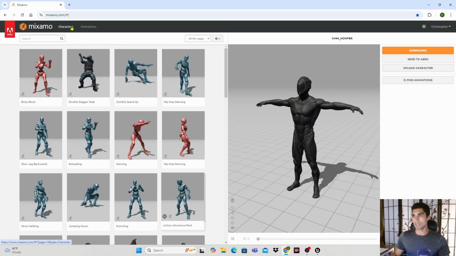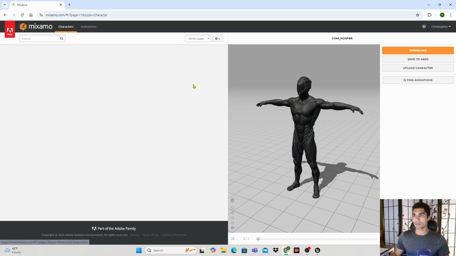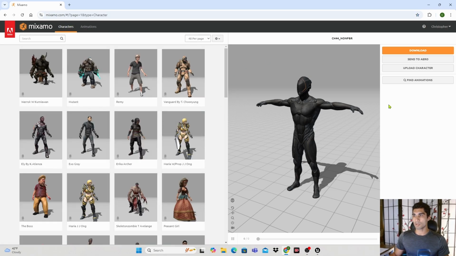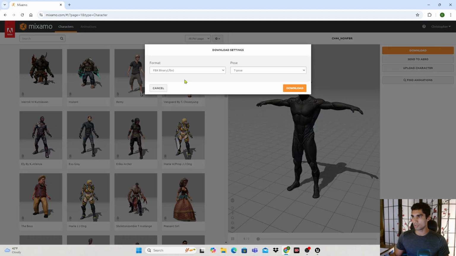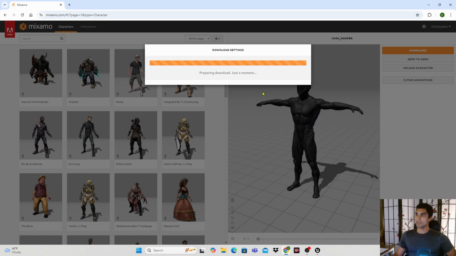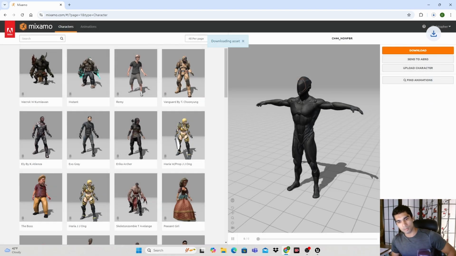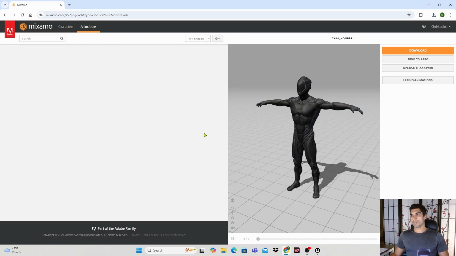So pretty nice. You can go into characters and then you can just click on any one of these characters that you want to download, and all you have to do is click download, FBX binary T-pose, and then just download it. While that's downloading, I am going to go into animations once it figures out what it's doing. Alright, downloaded asset, cool. Now let's go to animations.